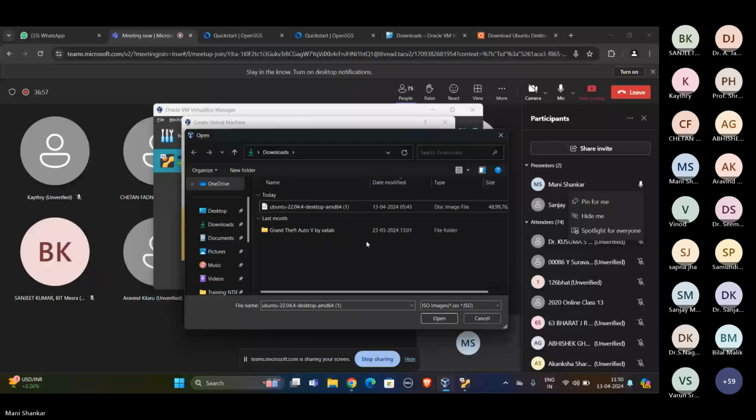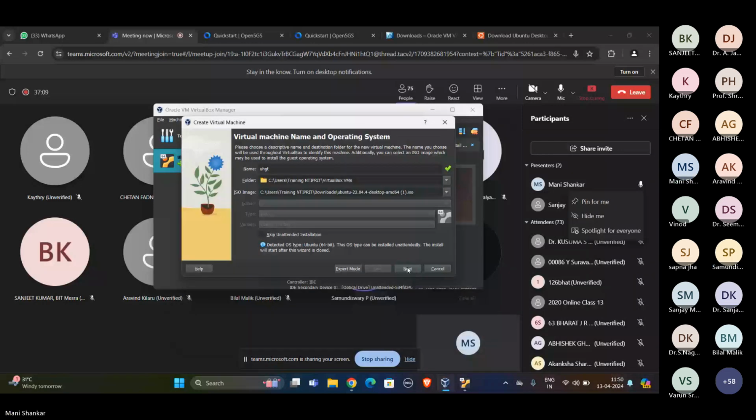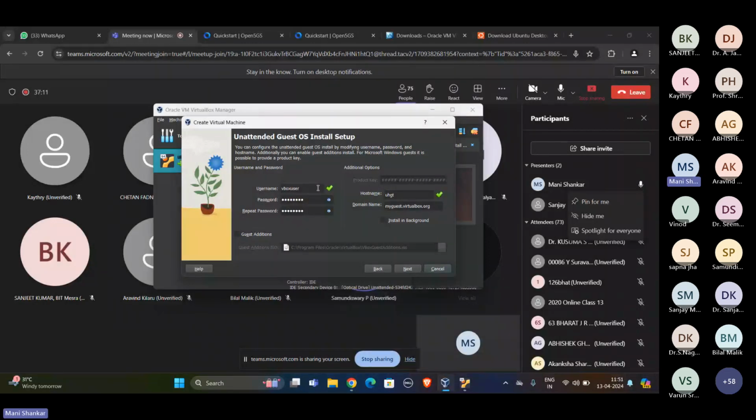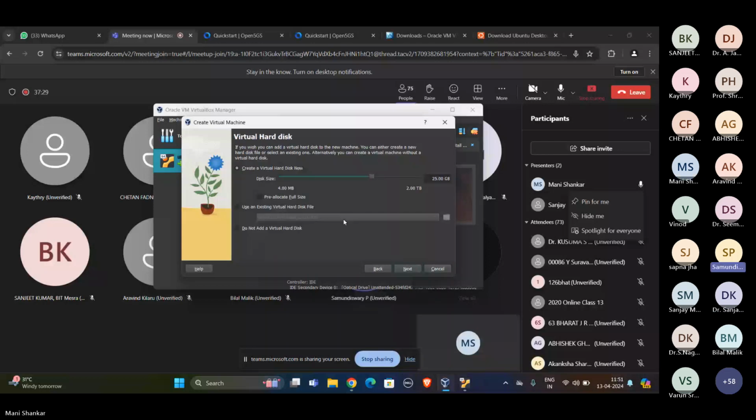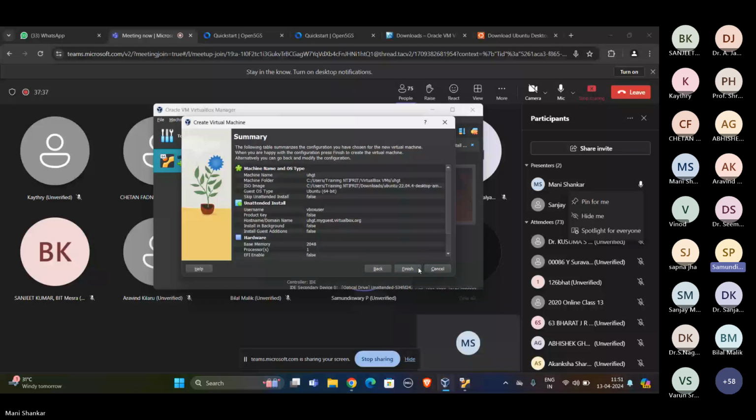Yes, sir, that is finished. We have got that other window also, the Oracle VirtualBox window. So you have to enter your username and password in this window. Yes, sir, completed. Okay, fine. Is this window over? Yes, sir. The hardware and virtual hard disk, that is finished, sir. The installation of that VirtualBox is also over, sir.